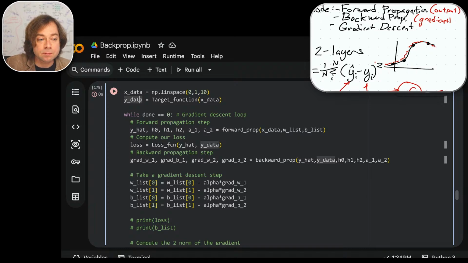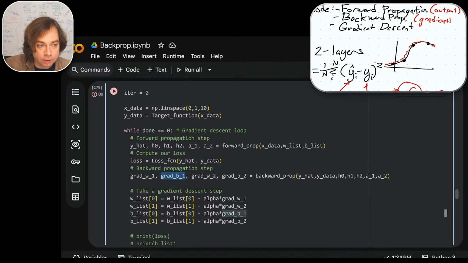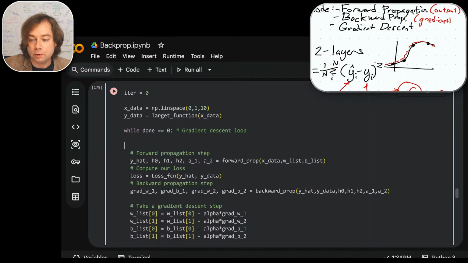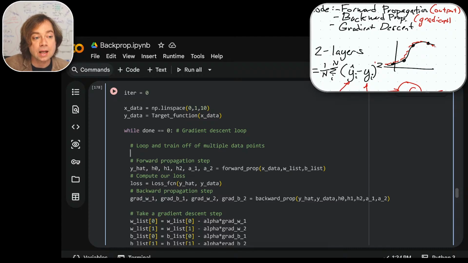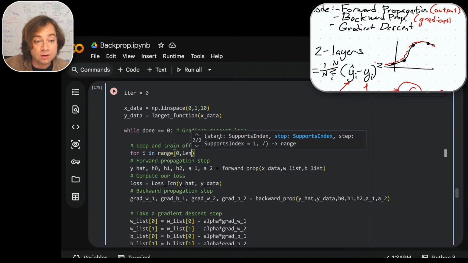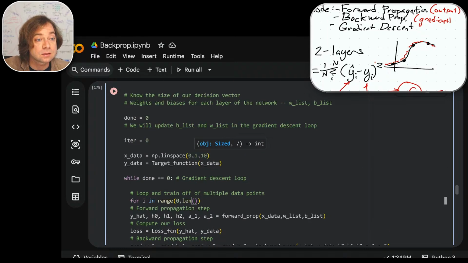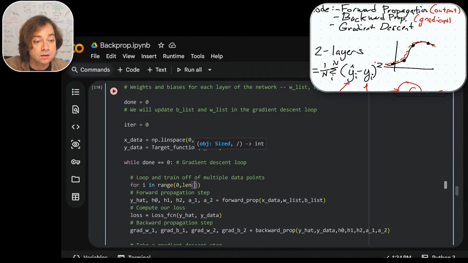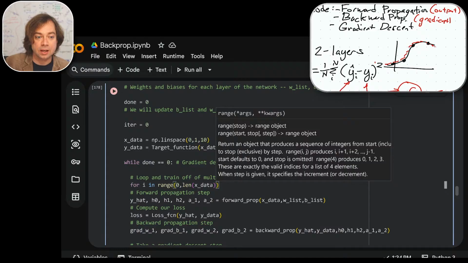So we want to compute this gradient across all those data points. So we're going to want to do a loop within a loop here. Hopefully we finish this up today. I think we have just 10 minutes, just enough time. So we want to loop and train off of multiple data points. So we're going to say for i in range of 0 through the length of x data. So for every data point.